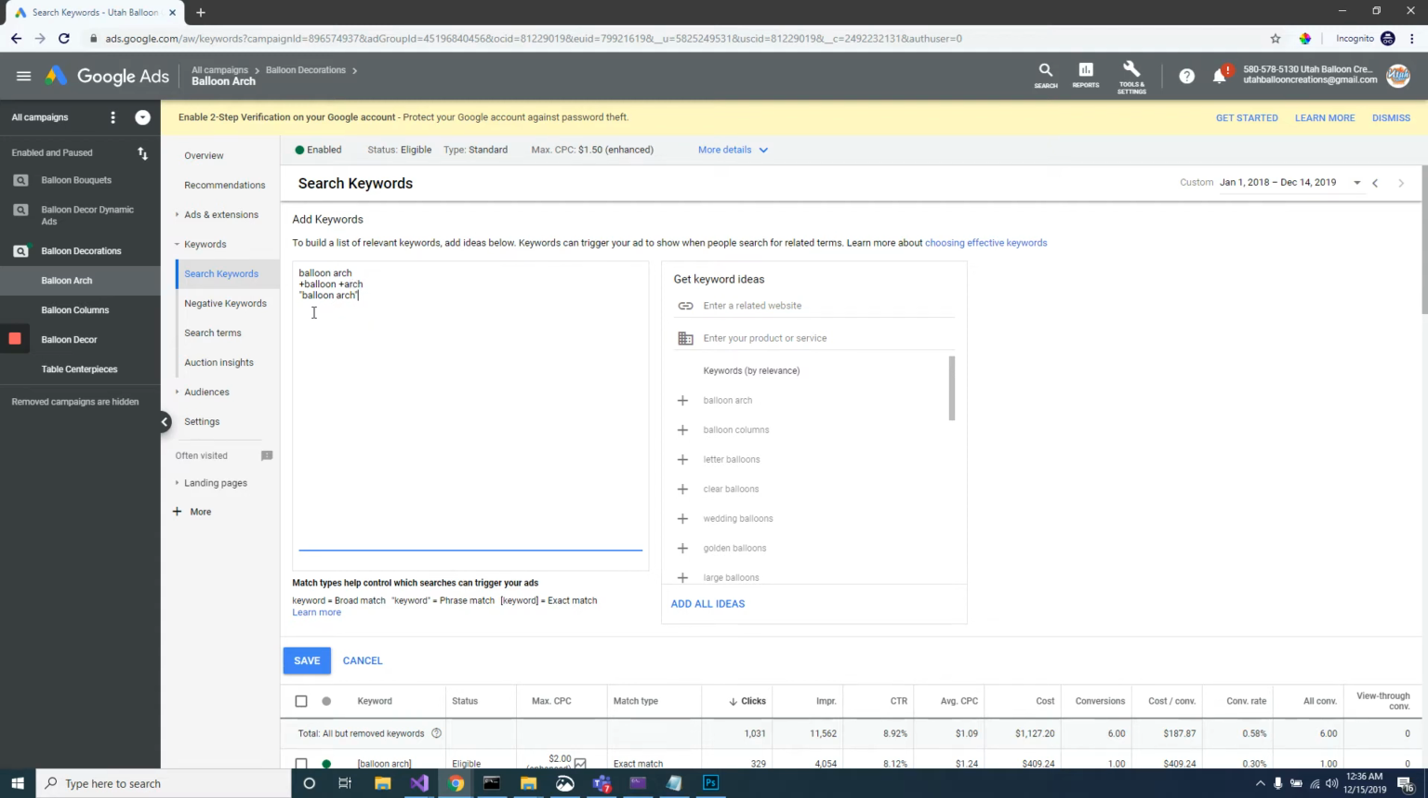But you want to make sure that this will basically determine that it has to be in this order. So the last one is called an exact match. And for this, you'll put the square brackets around it. With this one, you're basically saying that you want to show if this is exactly what they searched. Nothing before it, nothing after it, no misspellings, no nothing. This is exactly what they searched and you want to show.